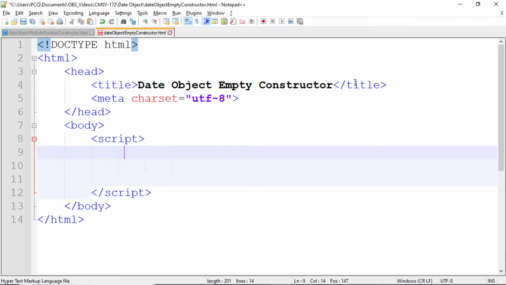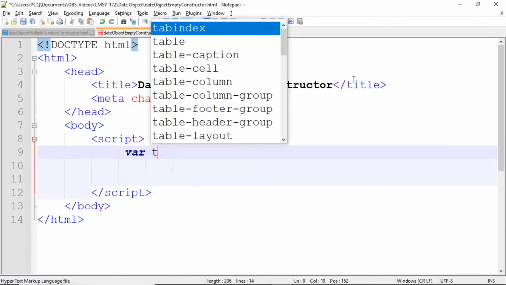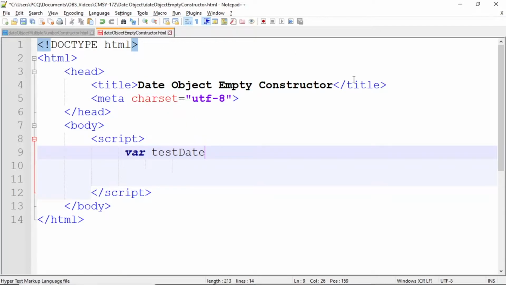You'll notice I've opened a text editor with a basic HTML template. Next, we'll type the var reserved word, followed by the name of a variable. We'll call our variable test date. We'll type an assignment operator, followed by the new reserved word. After new, we'll type the word date and parentheses.